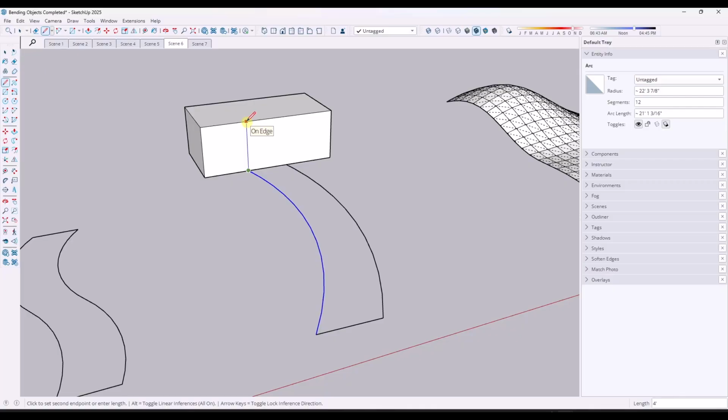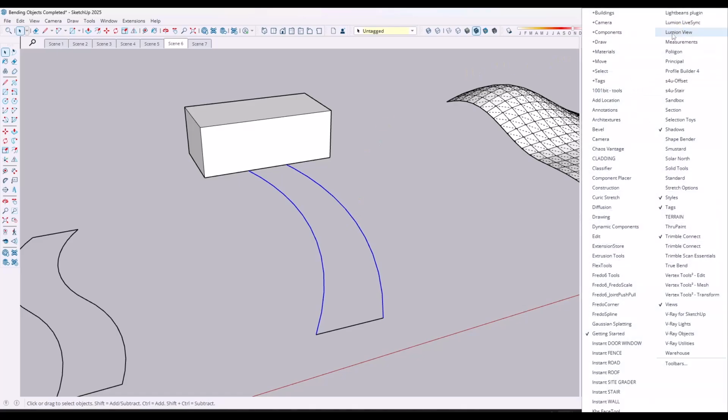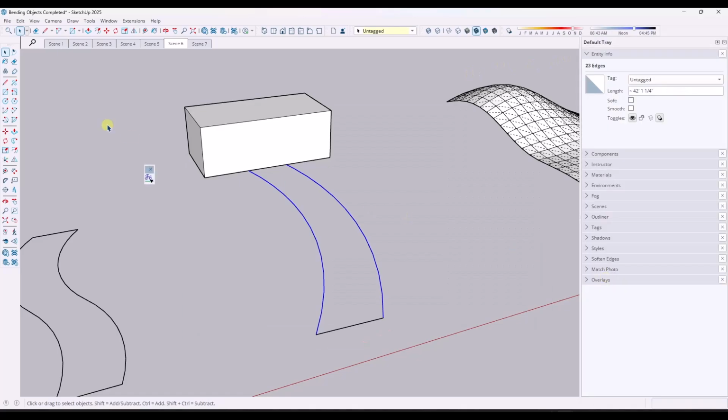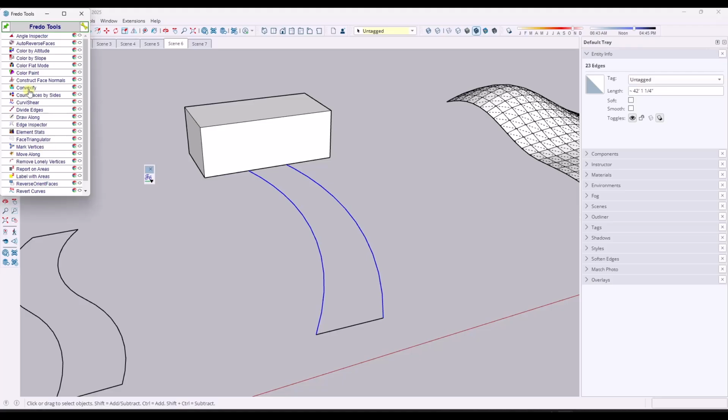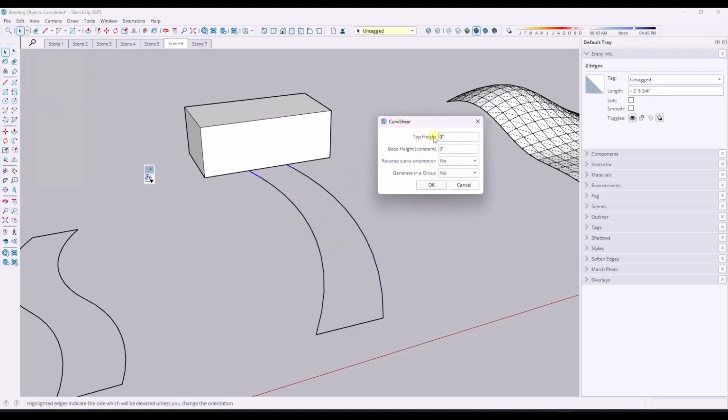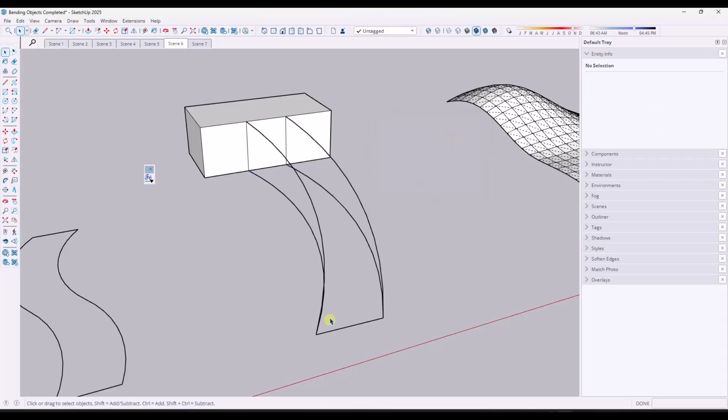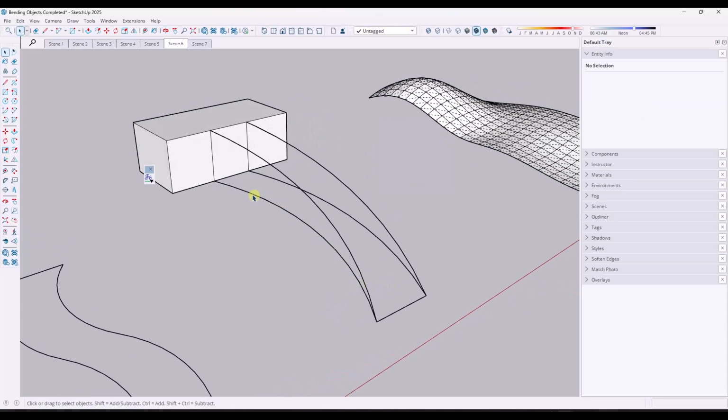What Curvature does is it allows you to select a curve. So we're going to select these two edges right here and activate Fredo Tools. Notice how we've got all these different options, but we want Curvature. What we can do is tell it we want the top height of this object to be 4 feet. So if I type in 4 feet right here and hit OK, notice it creates a copy of this curve that it's sheared upward. So this is really great for creating ramps and other geometry like that.